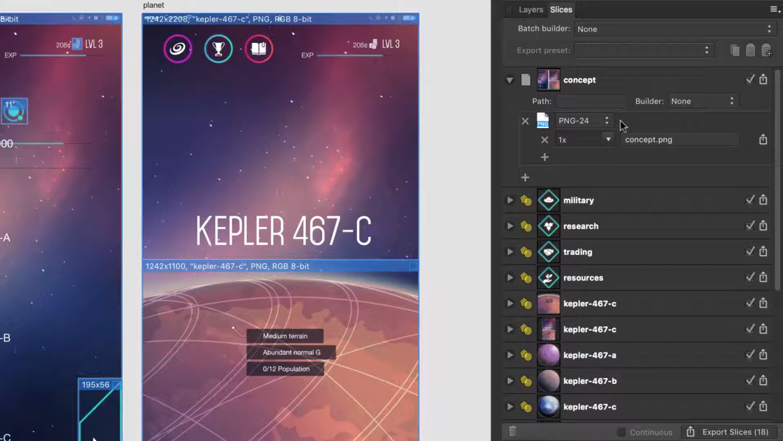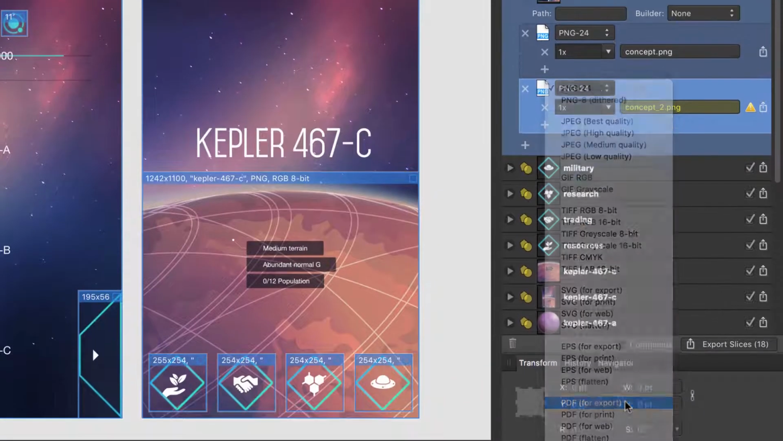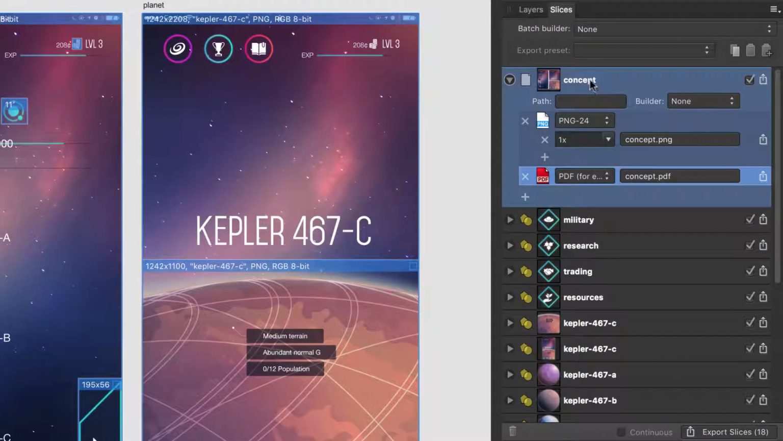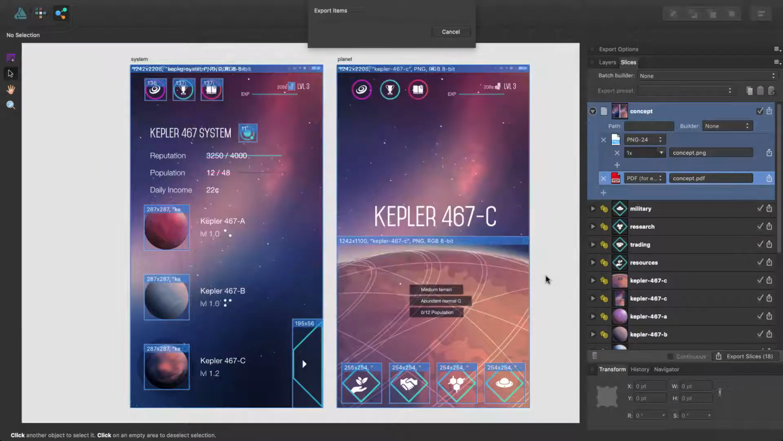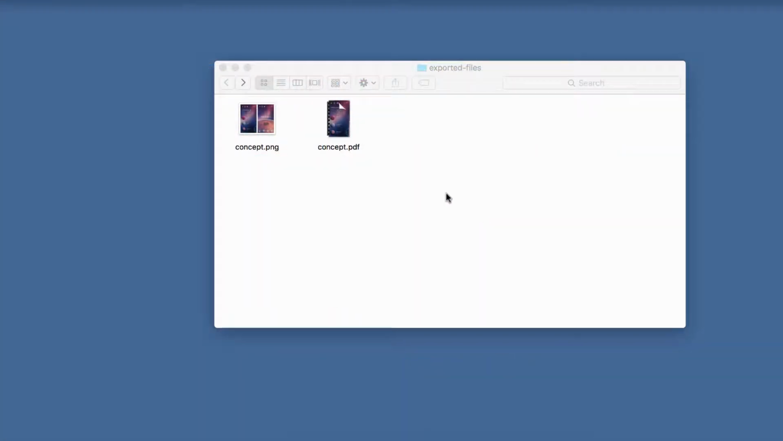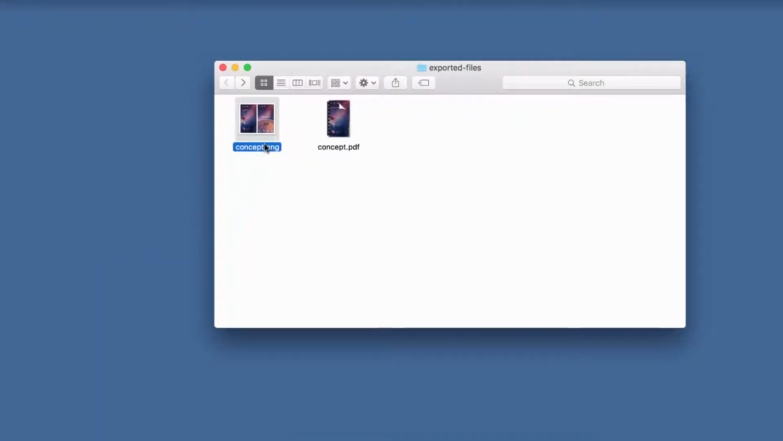If I also wish for it to be exported as a PDF, I can add another export format by clicking this plus icon and then changing the file format to PDF. I can export just this slice by clicking this export icon, selecting a folder and clicking export. You can see that two files result from the single slice, a multi-page PDF and a single PNG.